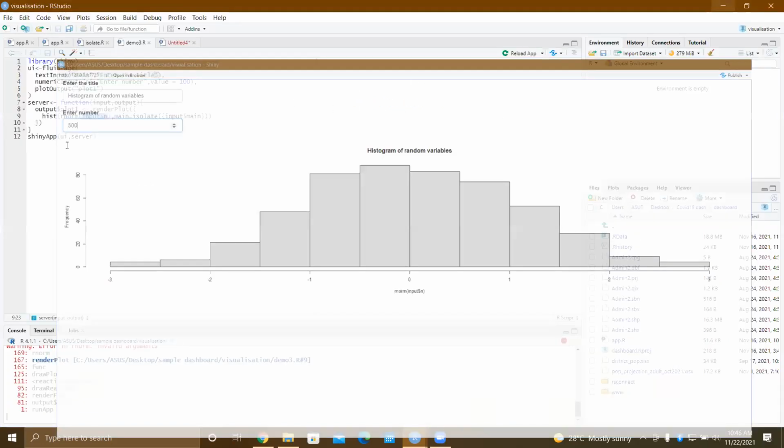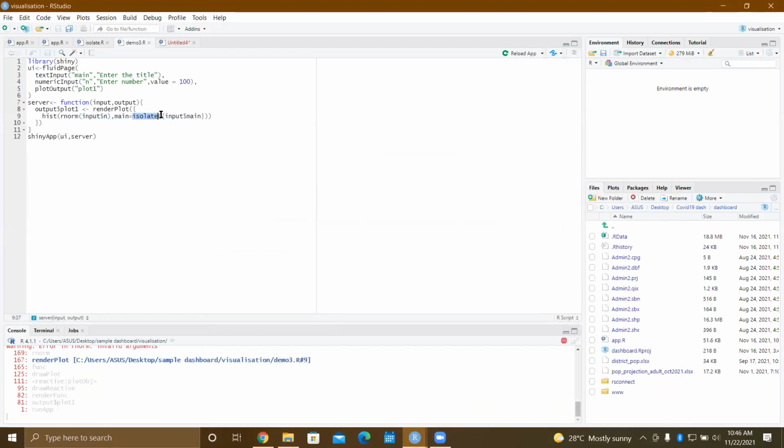So the isolate function helps us to, what to say? It just removes the reactive input out of any reactive function which you don't want to trigger when a particular input is changed. So this is the function of isolate. Is there any problem or do you have any doubt? Then I'll move to the next function, the observe event function.